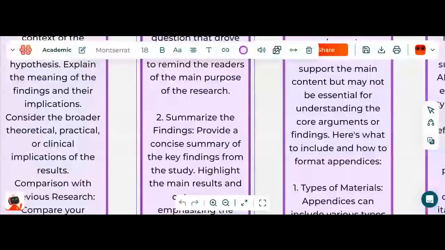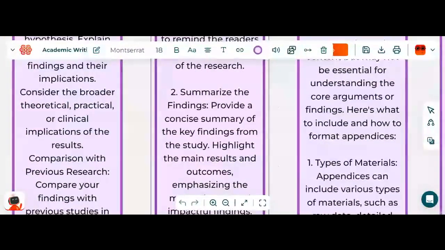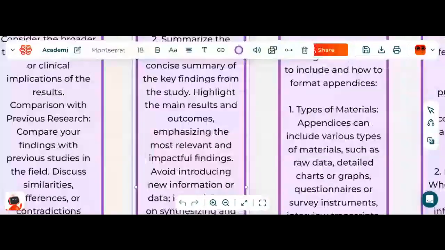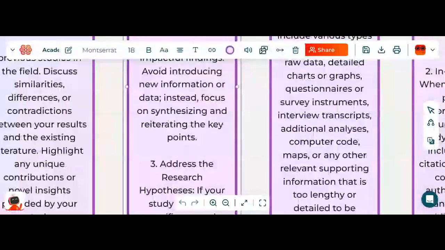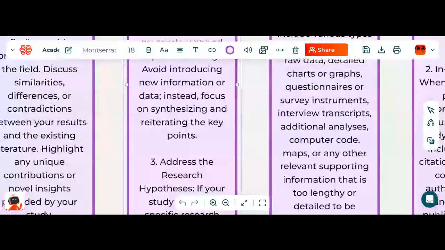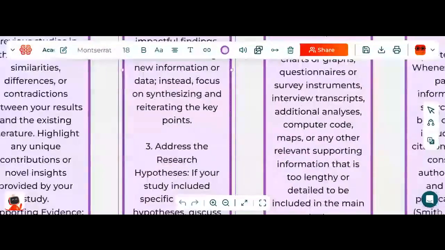Summarize the findings and provide a concise summary of the key findings of the study. Highlight the main results, outcomes, and impactful findings. Avoid introducing new information. I mean, don't go for new data, new terminology, or new graphs. You're simply recalibrating, restating, and reiterating the key points you have already presented.